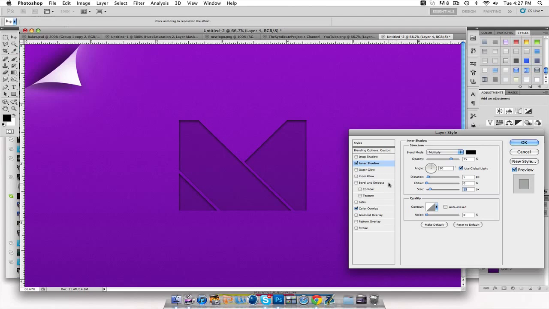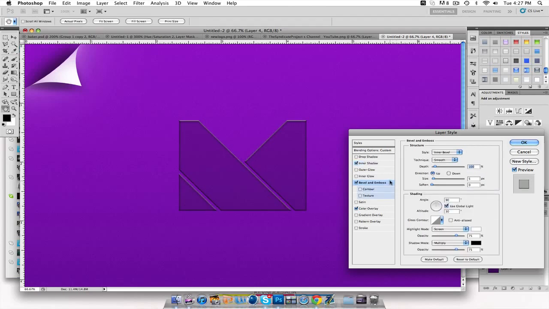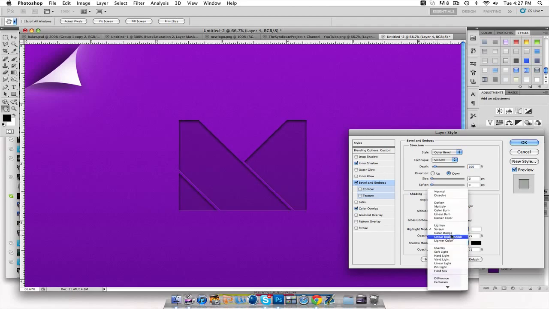And then go to bevel and emboss, go to bevel, go to style, go to outer bevel, go to direction and hit down, and size set to 0. Highlight mode we're going to change to linear dodge add, and shadow mode we're going to change to overlay. And that gives this a nice sort of indented look.